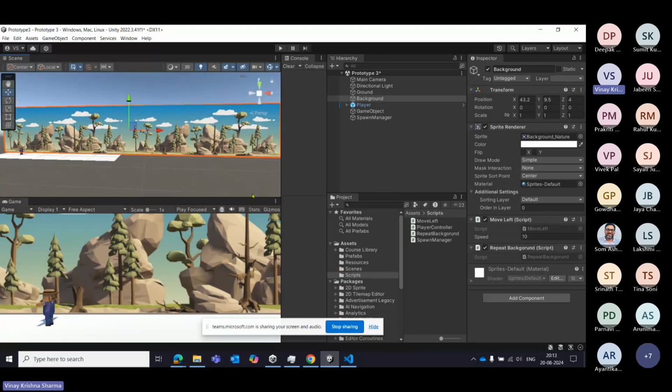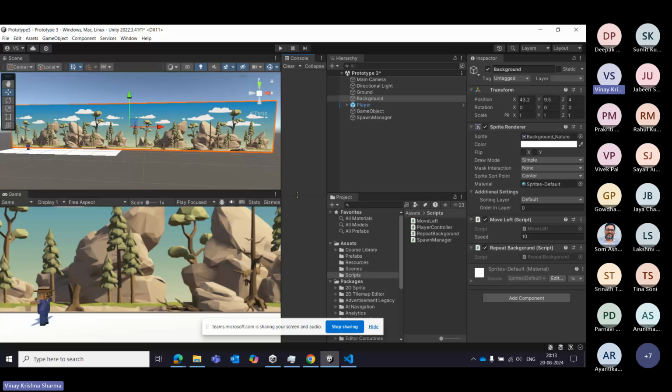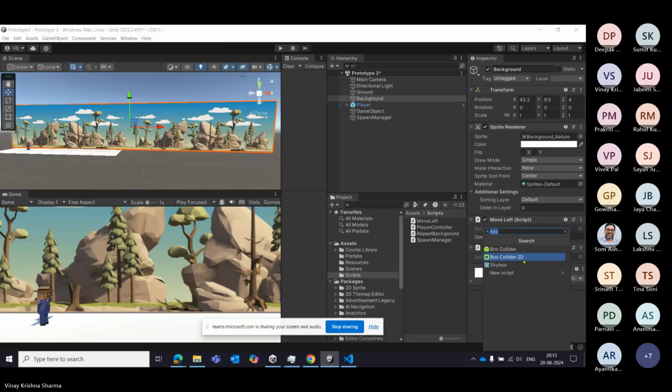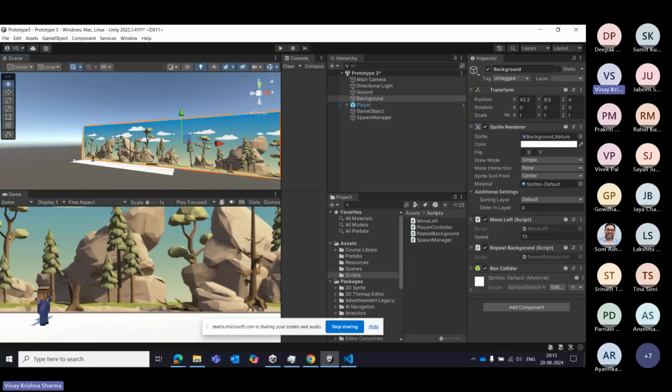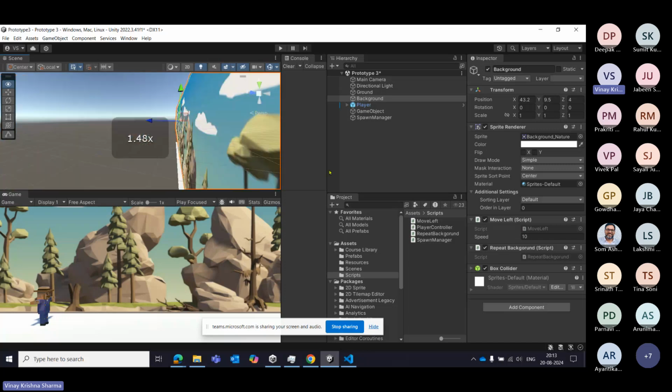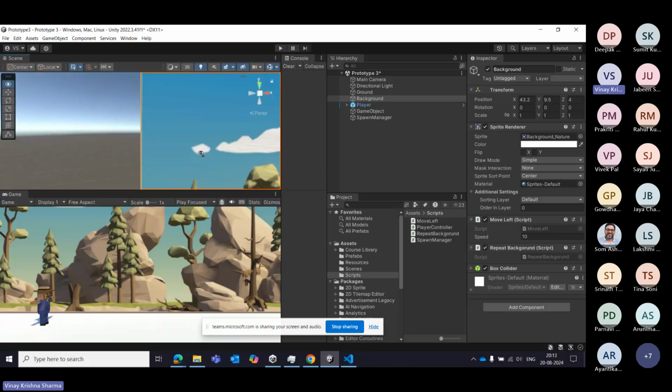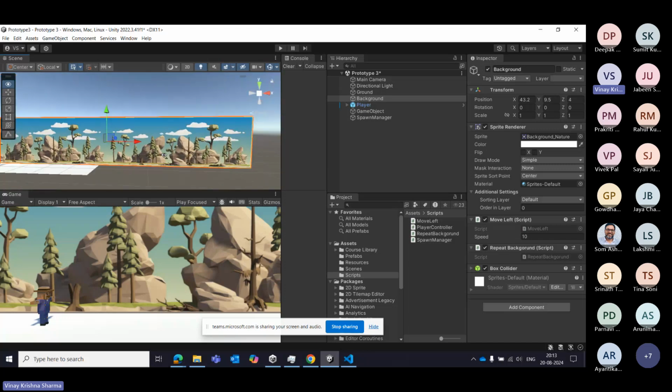Let's attach, to get the bounds, of course. We have to attach a box collider for any kind of game object when we want to talk about the bounds. So let's attach a box collider, right? And I think it is correct, yeah. It is coming up nicely. That's the box collider. Awesome.